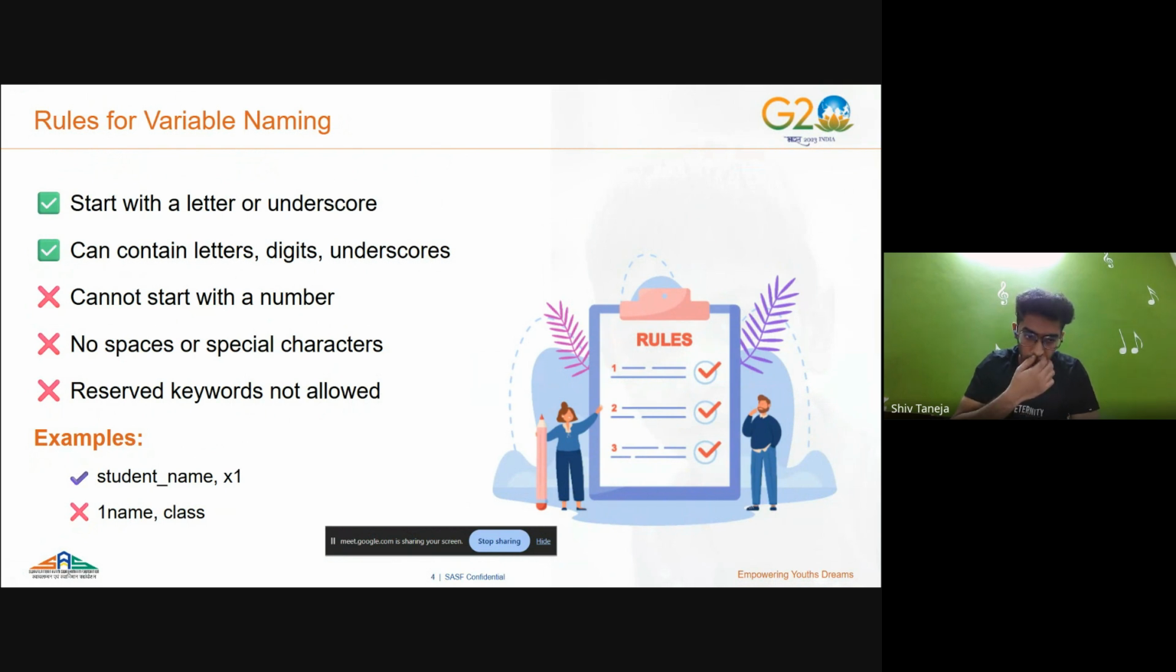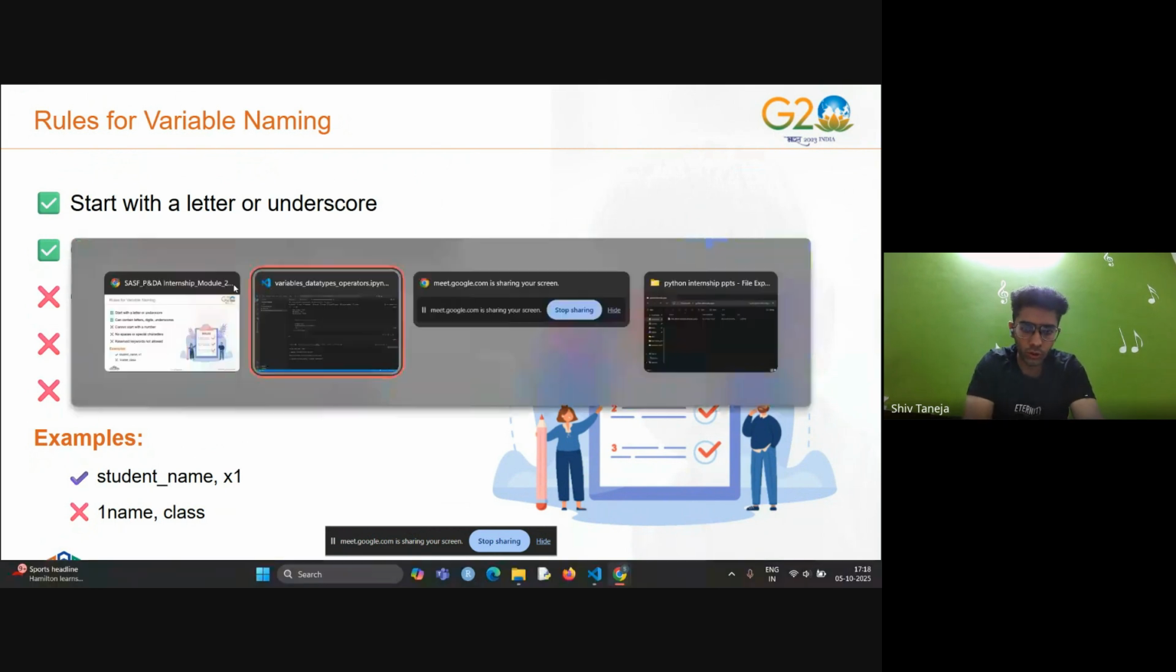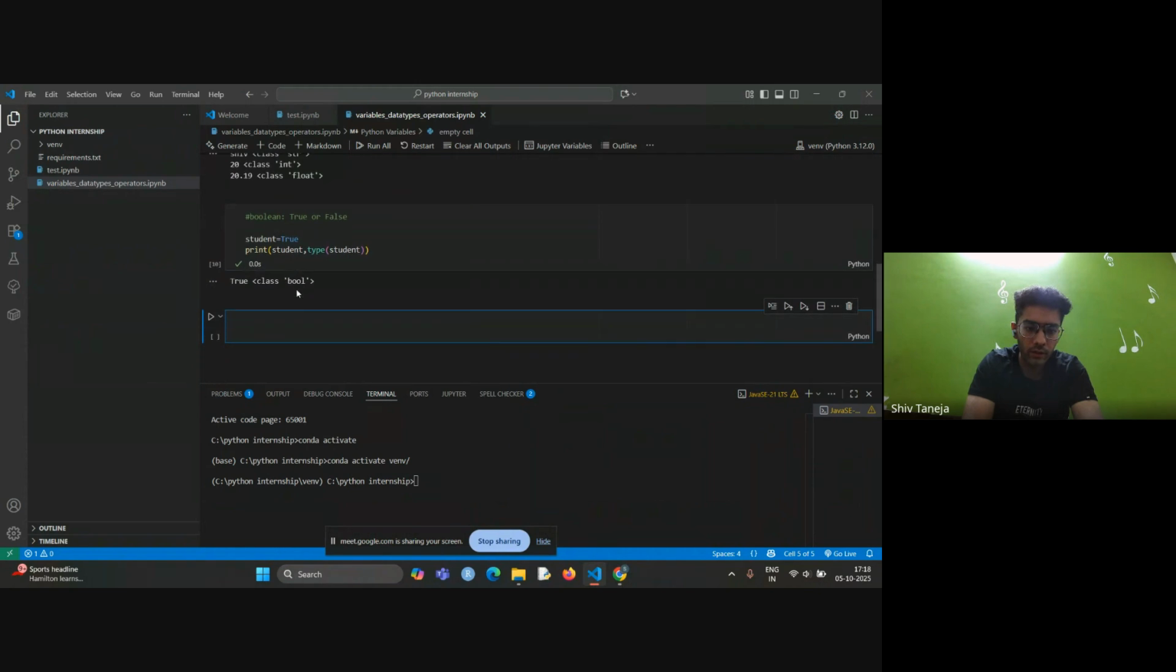Okay. So as you can see on the screen, there are examples also in the slide. student_name and x1 are valid variables, and 1name and class are not valid variables, because class is a keyword reserved by the Python language, which we will be learning about in a future session. So let's get back to the code.